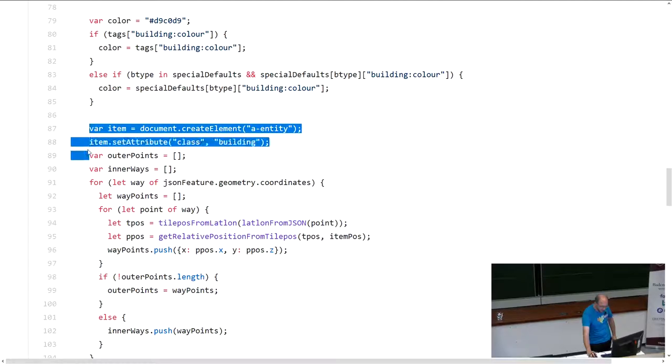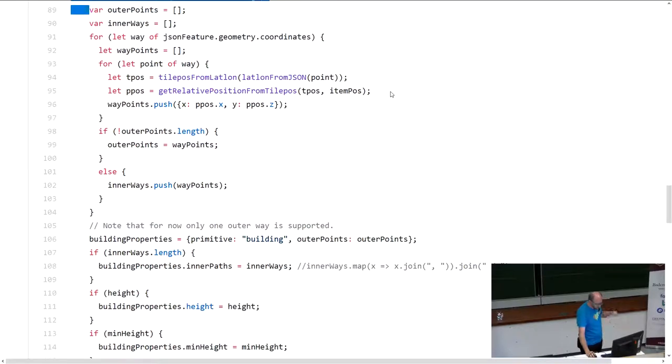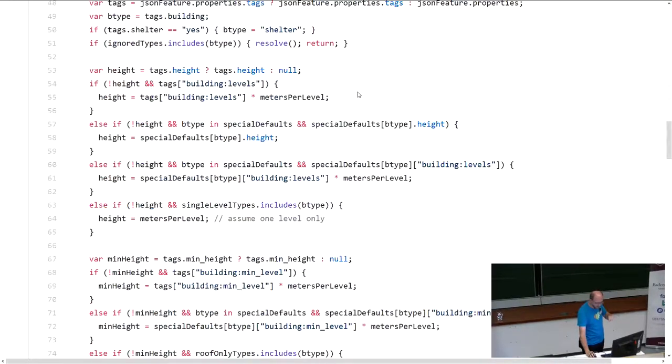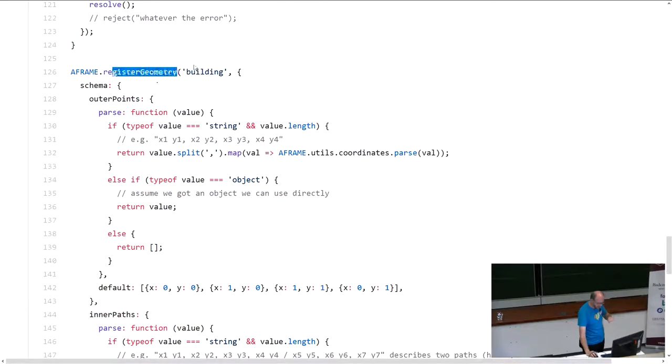That's how I'm creating the element for the building. The A-Entity is more or less what the div element is in HTML here. So it's a generic container thing. I'm giving a class just for myself, for being able to take care of those. And then I'm actually accessing the underlying three.js library to build the geometry there, because buildings have pretty different geometry based on their data, and I need to deal with that. That's actually not done here, it's done in the registered geometry.